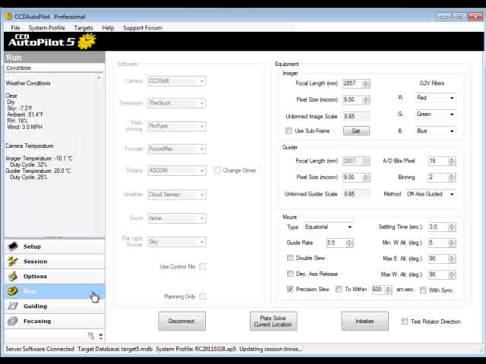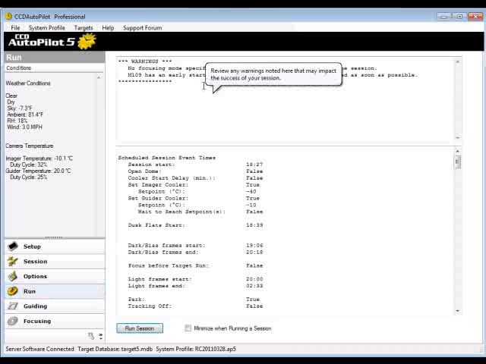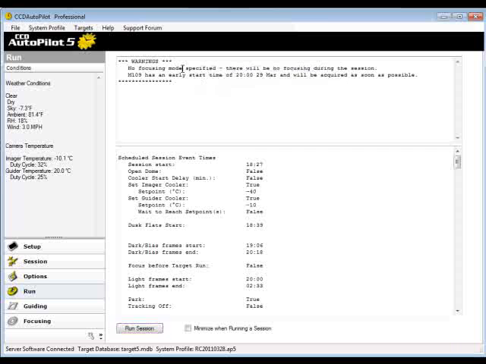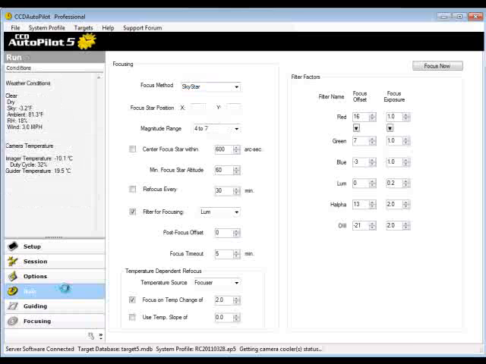And sure enough, if we look at the Run Session tab now, we'll see that probably the only warning we have, we have an early start time, so it's going to be acquired as soon as possible, and no focusing mode is suggested, or is selected. So let's go get that focusing mode set up. And sure enough, I want to use Sky Star, my nice off-target focusing routine.